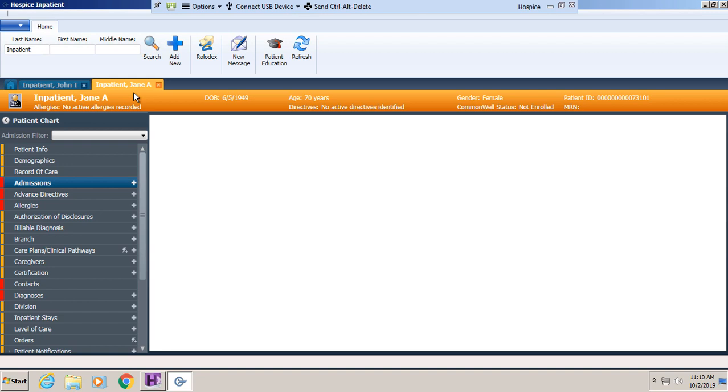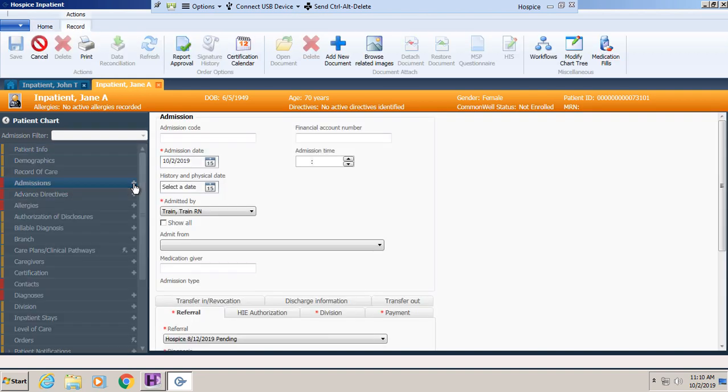For those patients who are not yet admitted, I will next be demonstrating how to enter a new patient admission into the record. In the chart tree, locate the admissions node. Click on the plus sign to the right of the admissions node. Remember from basic math that plus means add. Therefore, we will be using this symbol to add new entries to the patient record.